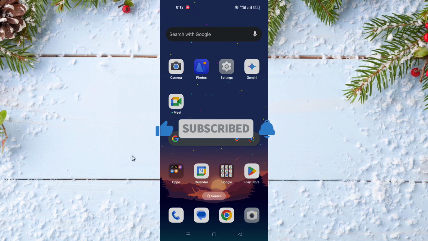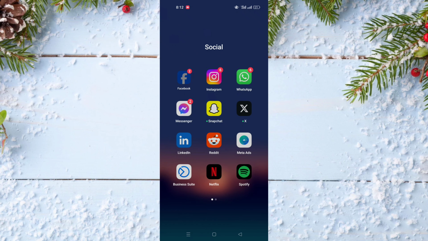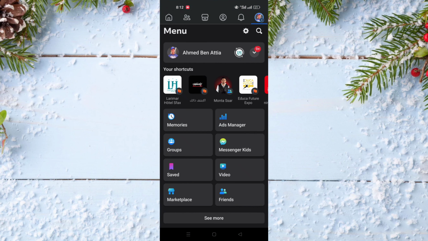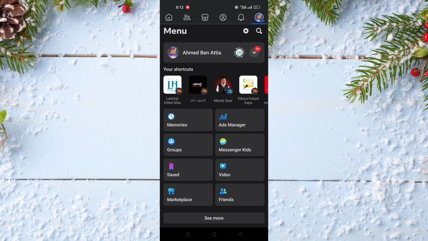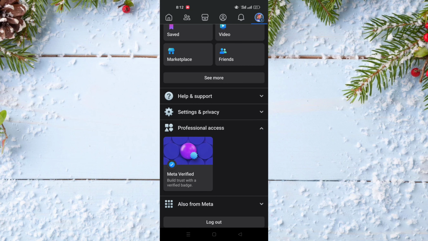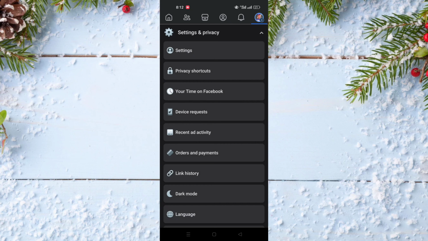In today's video, I will show you how to turn off link history on Facebook. So to do this, you just need to go to the Facebook app and go to your profile and then click on like and after that, you click on your picture on the top right of the screen. After that, scroll down a little bit until you find settings and privacy. And after that, click on settings.